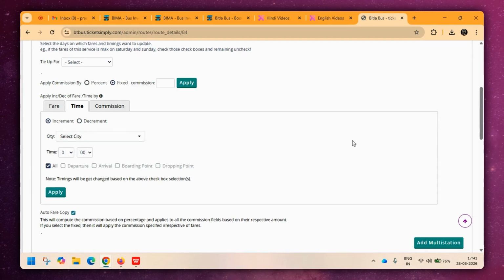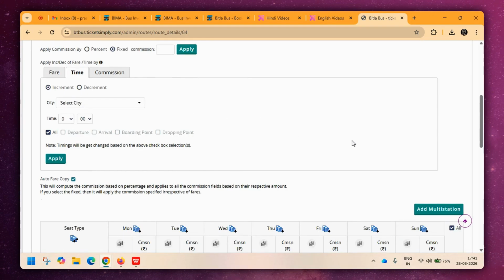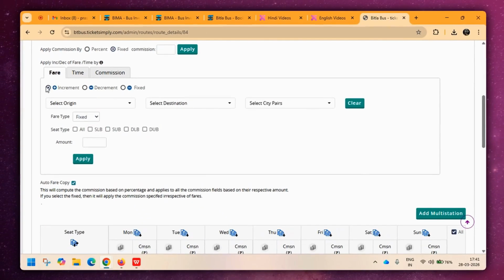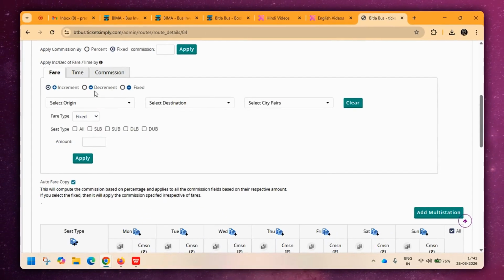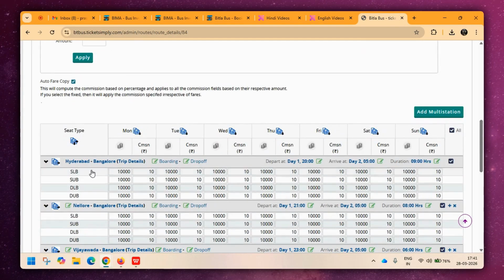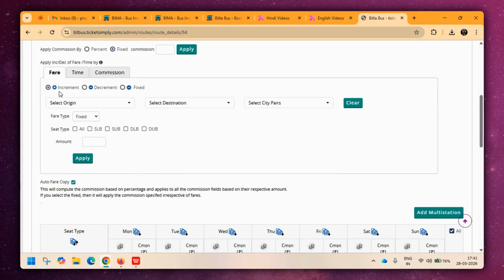Now let us explain how to increase or decrease the fare in the rate. Click on Fare. We can see both increment and decrement options for this route. Already, whatever route level fare configuration is set for day 1 and day 2, it is displayed here. If we want to increase the fare, we can select Increment. If we are going to increase the fare for the main origin and main destination, including all multi-stage fares, then we do not need to select anything here.